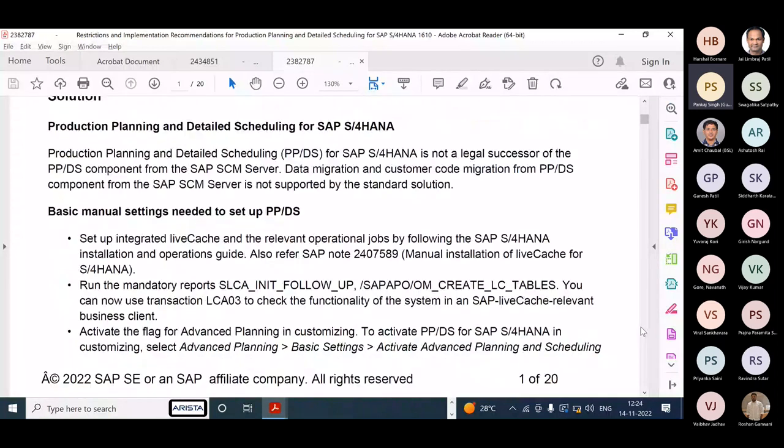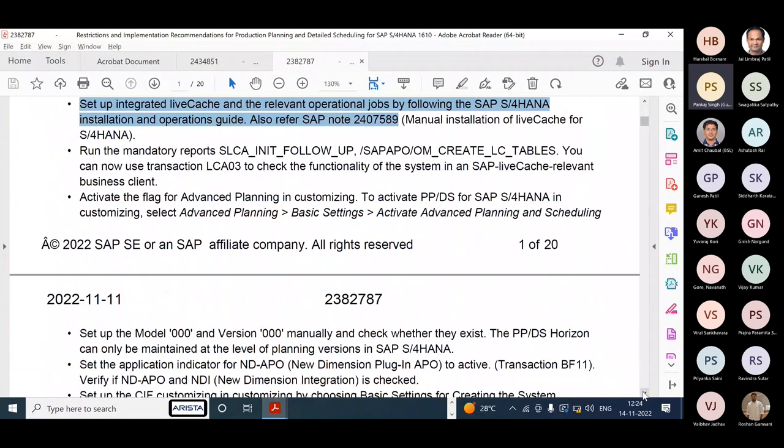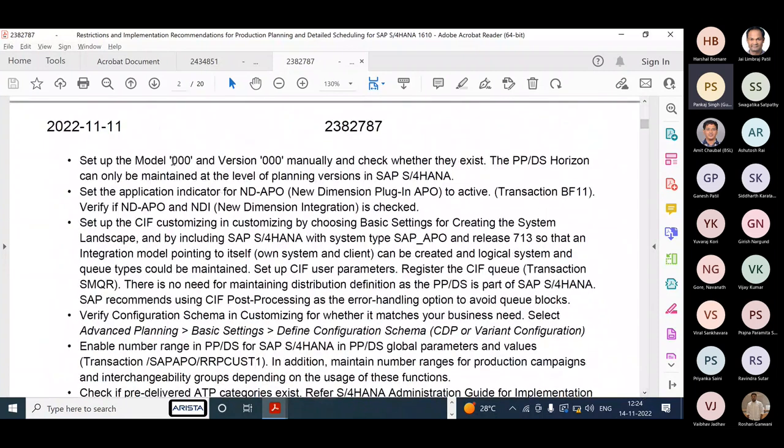The very first thing this note has is the basic manual setting needed to set up the PPDS and set up the integrated live cache. That is where this SAP note has been given. So the live cache setup needs to happen, and once the setup is done, it talks about creating the model and version.